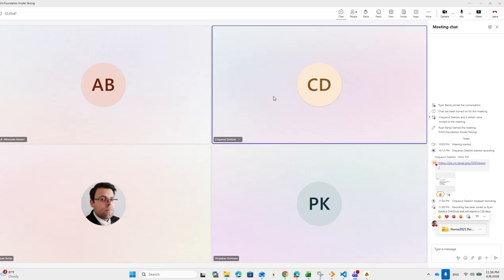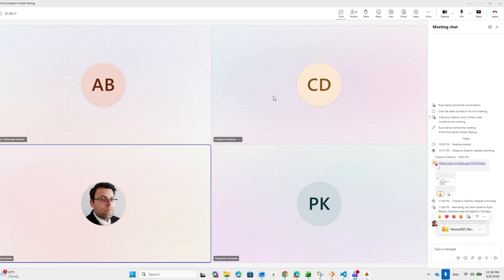Got it. PEG's got this PDF file. Oh, I can't find it.